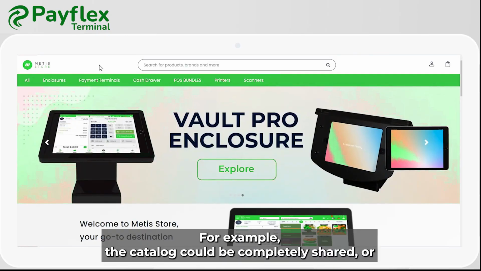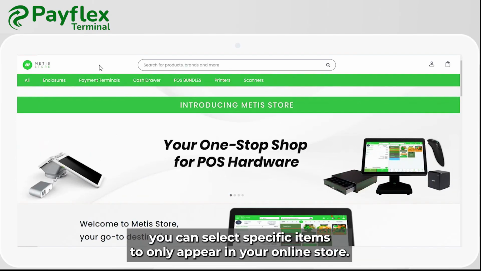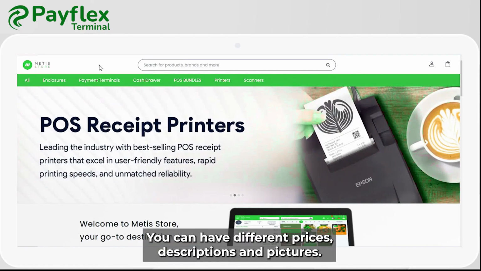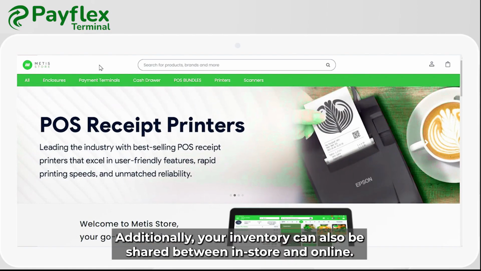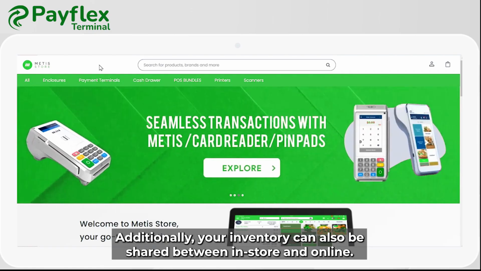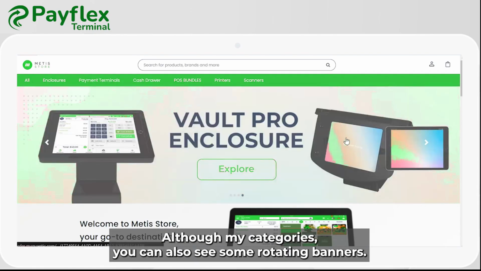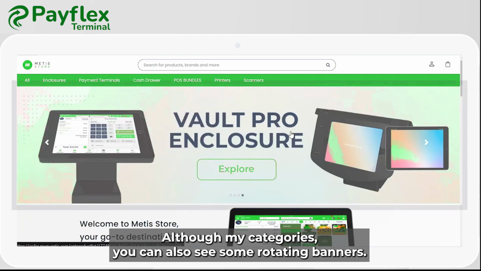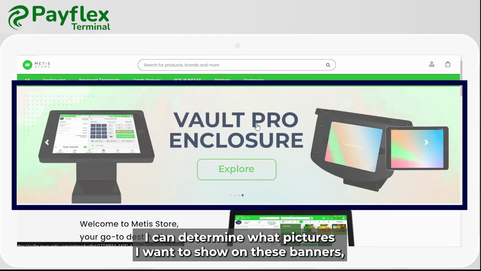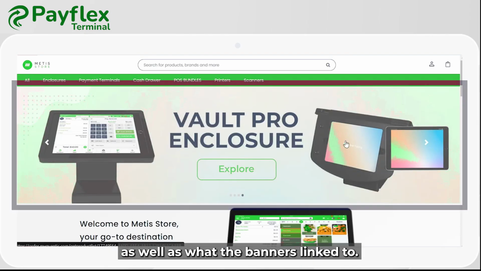For example, the catalog can be completely shared, or you can select specific items to only appear in your online store. You can have different prices, descriptions, and pictures. Additionally, your inventory can also be shared between in-store and online. Below my categories you can also see some rotating banners. I can determine what pictures I want to show on these banners as well as what the banner is linked to.